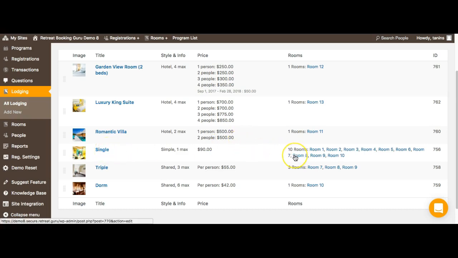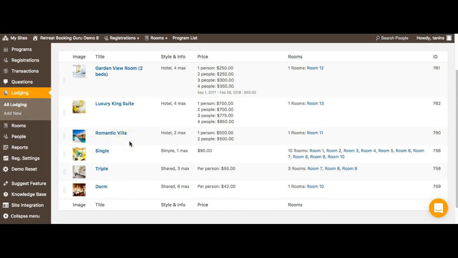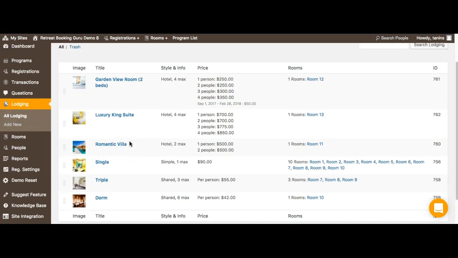You can use one room, say if it has the capacity to have 2 people, you can sell it as a single or a double. If you have a room that has a capacity to hold 3 people, you could sell it potentially as a triple, a double, and a single. So just different ways of selling your available rooms.